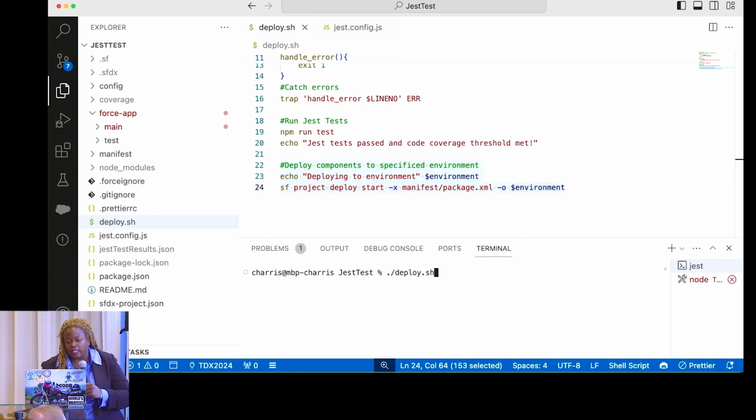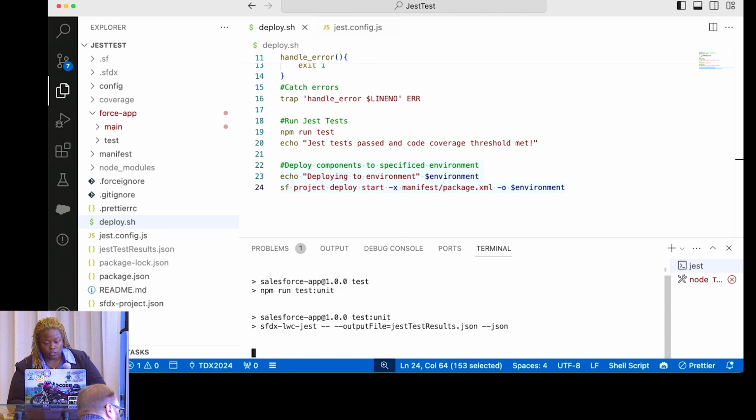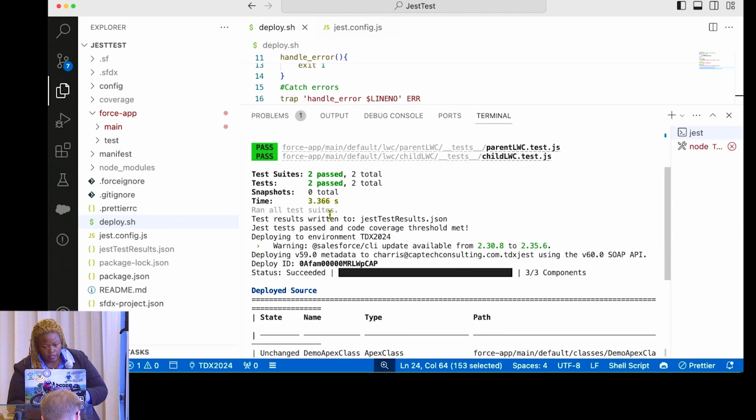And what that looks like is I run the command, I give it the environment. I happen to make one here for TDX. And it just runs. When it runs the Jest tests, you can see those passing at the top there, and then when it's done, it runs the Salesforce deploy. And it's really that simple.